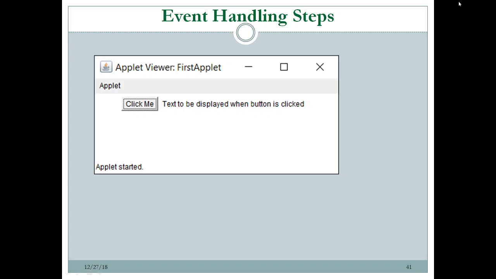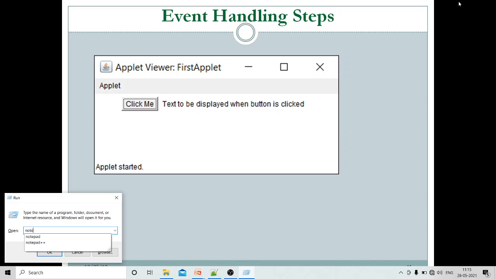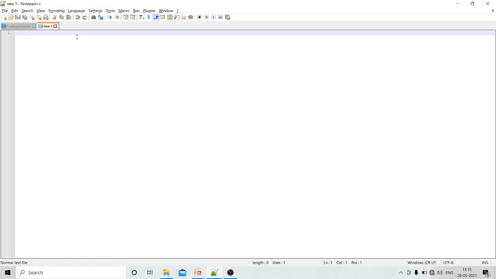Okay, to create this GUI we have to write an applet program. To write an applet program, as we know, we have studied about applet programs even in the last semester. To write an applet program you can use any editor. So I'll use Notepad++ here. I'll open Notepad++ to create my GUI. And how you can create an applet program you already know.